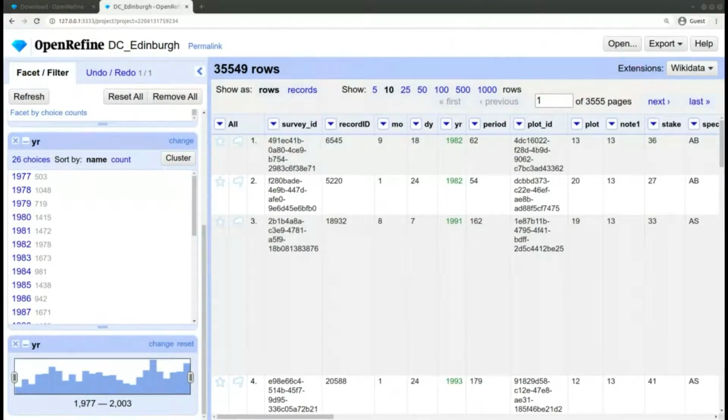Okay, so let's solve this exercise together. Okay, let me check the questions. Okay, how many years are represented in the census?